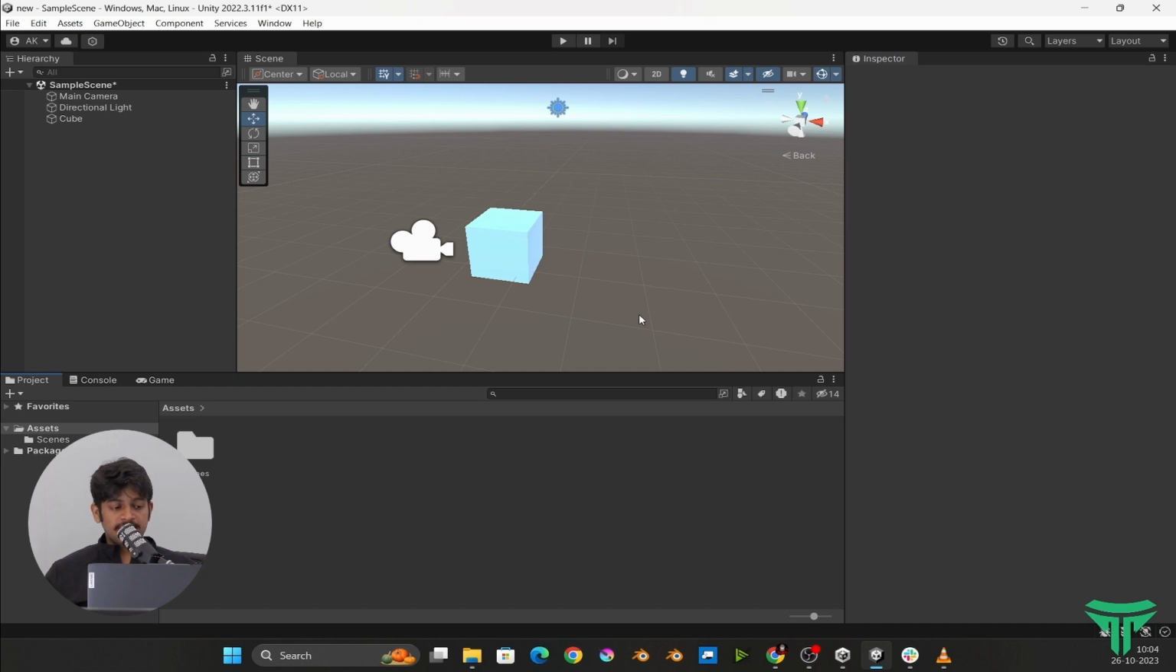Now moving on to the next window, that is the project window. As the name suggests, this is a view of all the assets, all the images, all the 3D assets or 2D assets or all the scripts, everything that is contained inside your project. This is a view of all that. So right now we have a scene folder in which we have our default scene.